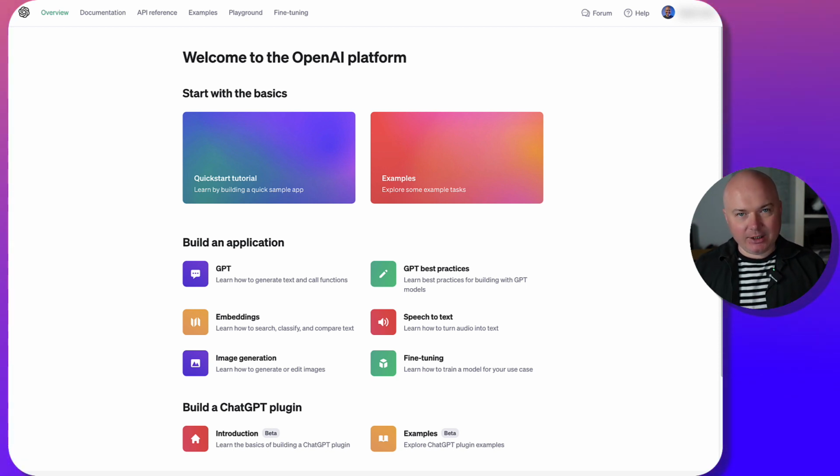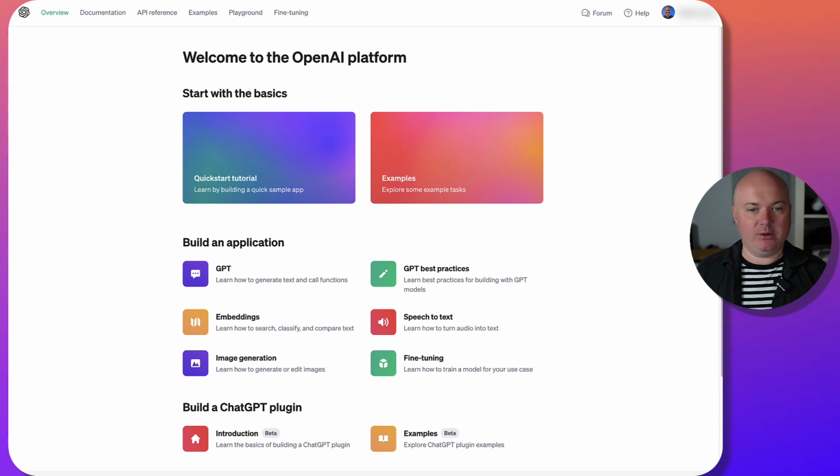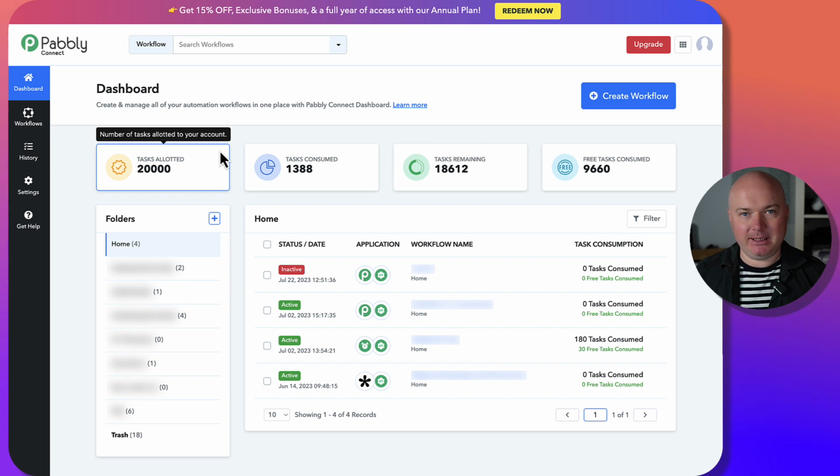Okay, so the last thing that you need to pick is an integration platform. You could use Zapier, you can use Make, Activepieces, anything you want. But for this particular integration, we're going to be using Pabbly Connect. Now, Pabbly Connect is an amazing Zapier alternative.